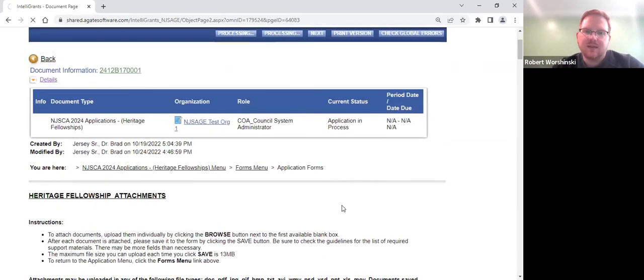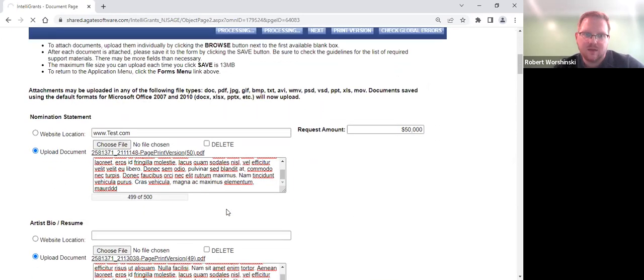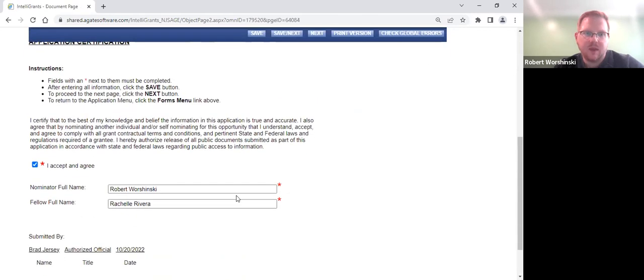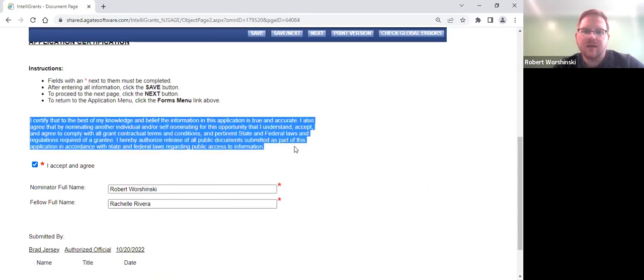The last 2 pieces of this application are quite simple. The first is that you need to certify the page. I'm sorry, certify the application. It's still loading. Give it another second. There we go. And you do so by very carefully reading this.